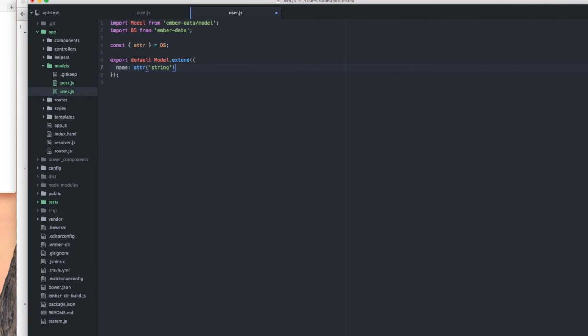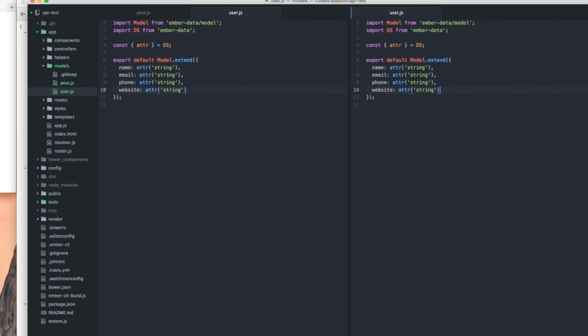which is a string, and email, also a string, and let's sure, we'll bring in the phone for some reason, also string, and I think website was another one. So now we have our two models set up. We have our users and our posts.